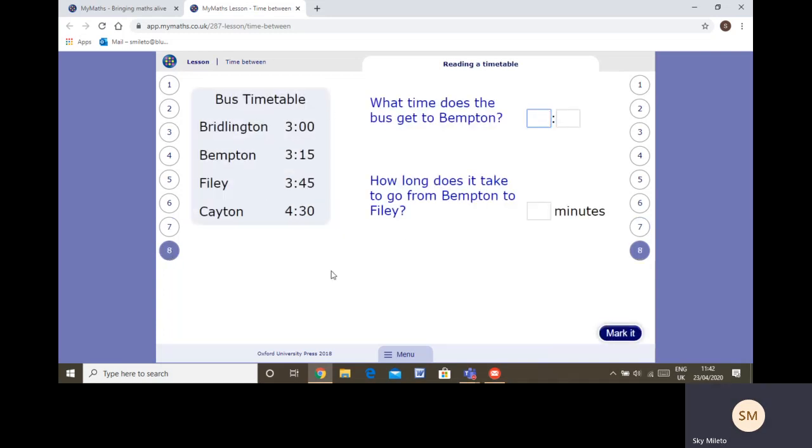So here we have a timetable. It says, what time does the bus get to Bempton? So I'm going to look at my timetable. I'm going to see it is 3:15 and type in 3:15. How long does it take to get from Bempton to Filey? I can see that we've got 3 Bempton, and Filey we get there at 3:45. And as I just said, I recognise that time interval is half an hour.